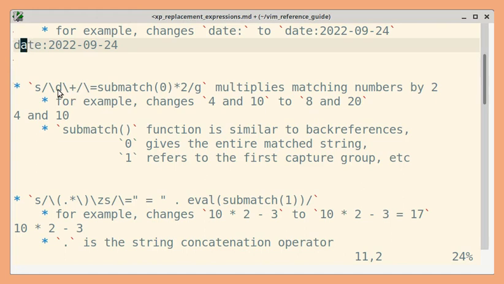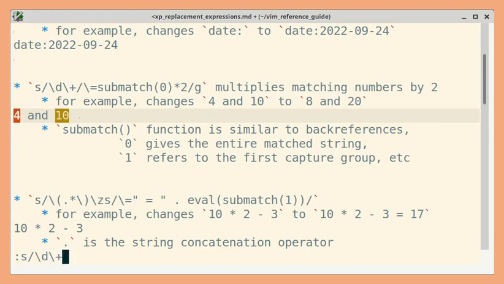Next, let us see how to perform arithmetic operation on numbers that are matched. Suppose you want to multiply these numbers by 2. So we can match digit characters. In the replacement string, we'll use a function called submatch. This is like backreferences. 0 gives the entire matched portion. If there are capture groups, then you can use corresponding numbers.